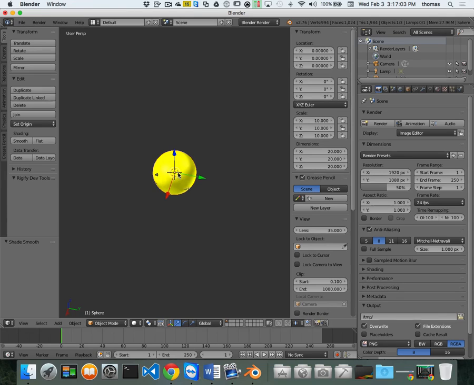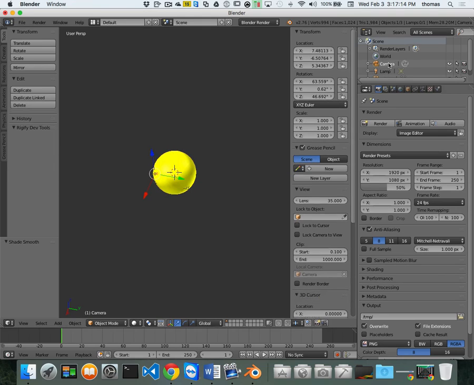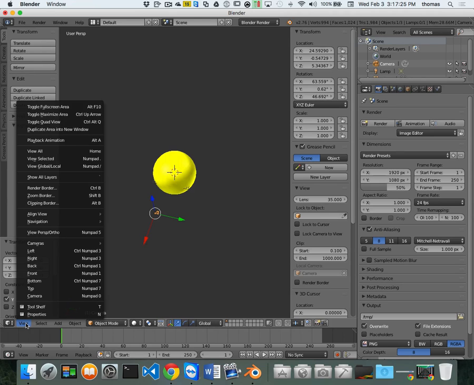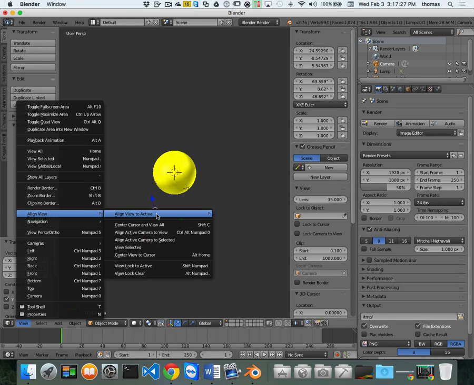Now let's add another object. And notice one more thing: my camera is right inside the same area as my sun. So if I click on my camera, I'm going to have to move that out. If I want to see my sun, what I might want to do is use View, Align Camera to View. So I want to align my camera to view for a second.